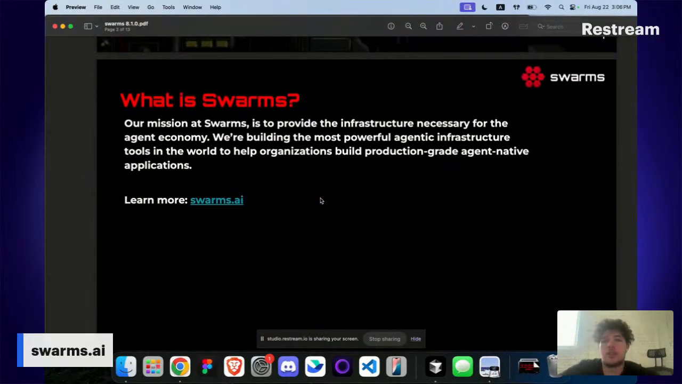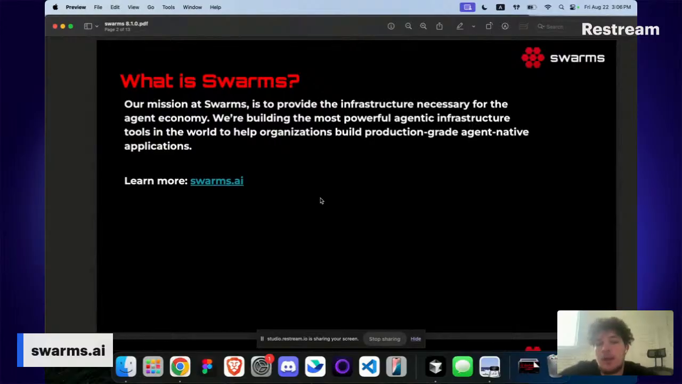First, what is Swarms? Or who are we? Our mission at Swarms is to provide the infrastructure necessary for the agent economy. We're building the most powerful agentic infrastructure tools in the world to help organizations build production-grade agent-native applications. If you want to learn more, you can go to our website, swarms.ai.